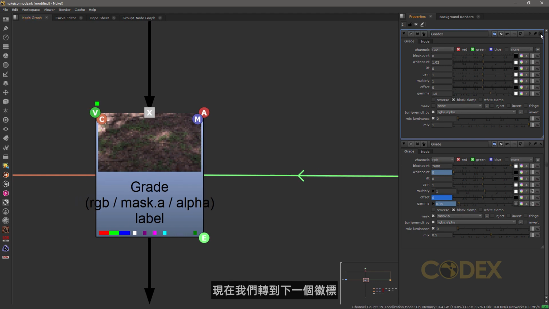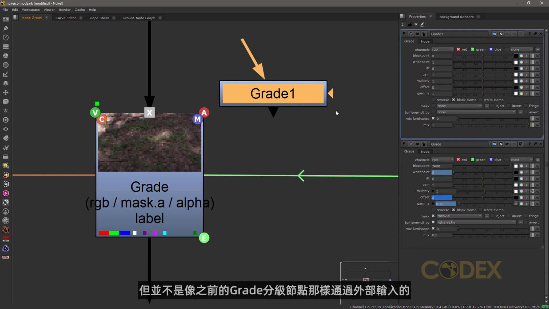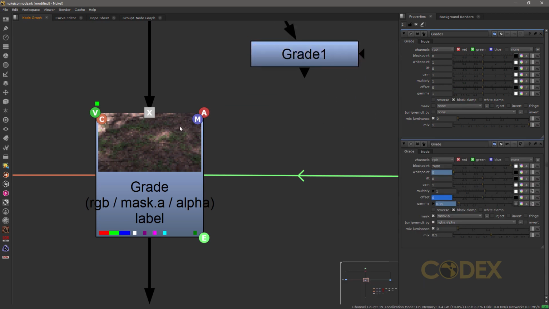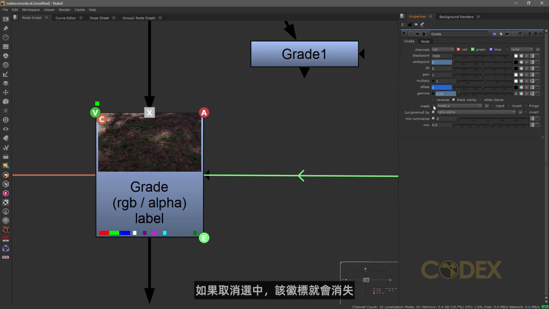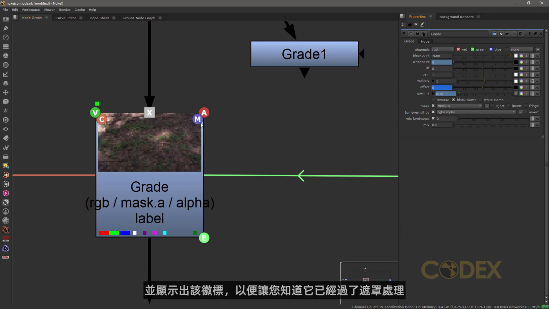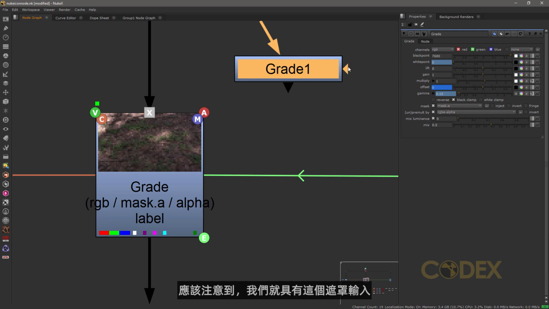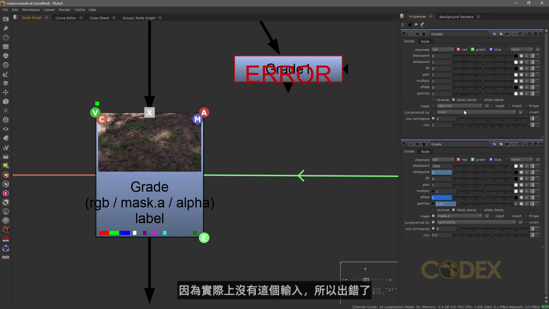Now, if we go up to the next badge, there's an M. This M up here is for masking. So this node is being masked not by an external input like the previous grade node, but this grade node is being masked by something inside. So if we look here, you can see it says mask, mask.a. If I uncheck that, that badge disappears. When this is on and I'm masking by an internal channel, it displays that badge so you know that it's being masked. Otherwise, you'll notice that, see how we have this input? If I switch this, that input goes away, it's not available, and now it's got that badge. And now it's errored because it doesn't have that.